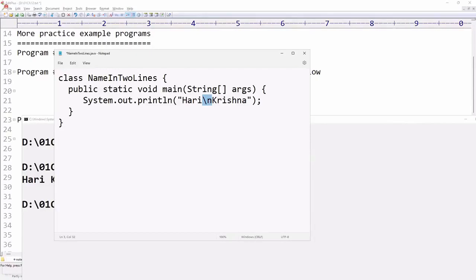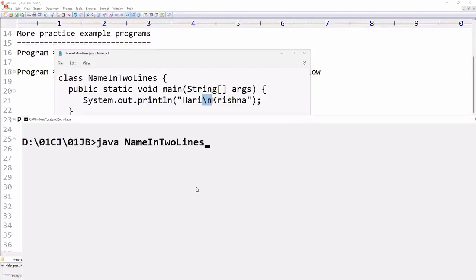Now \n is 2 characters or 1 character? Everyone should answer. \n is 2 characters or 1 character? 1 character. It is not 2. It is called an escape sequence character. What do we call it? An escape sequence character. What is the purpose of this character? It is meant for representing a new line. Wherever this \n is found, from there onwards, all the next available characters are moved to the next line. If you want to insert one new line, I should use what?